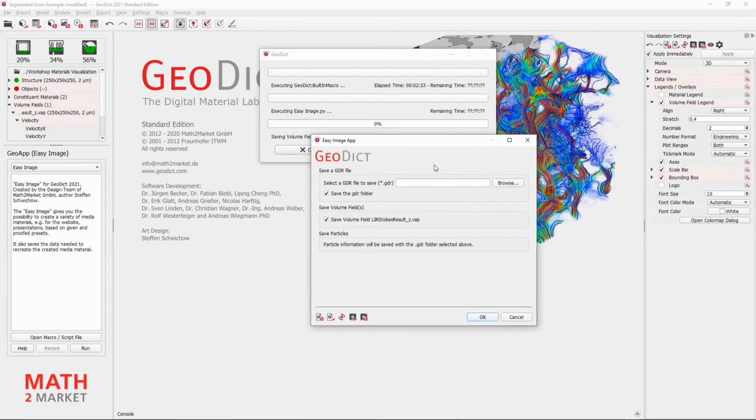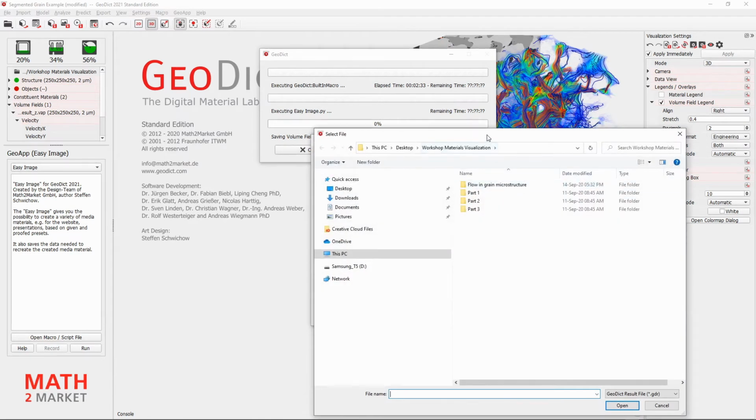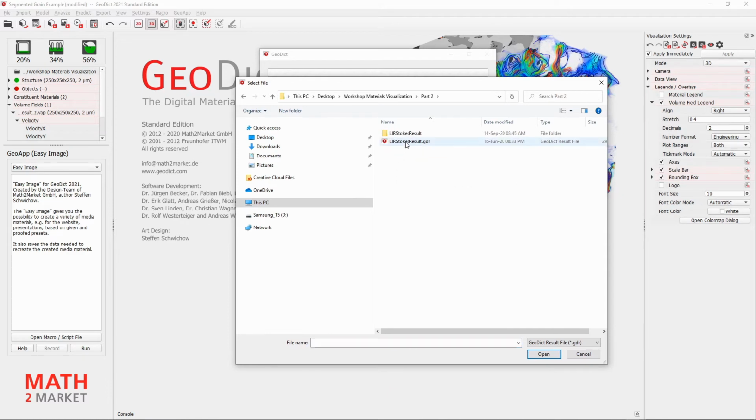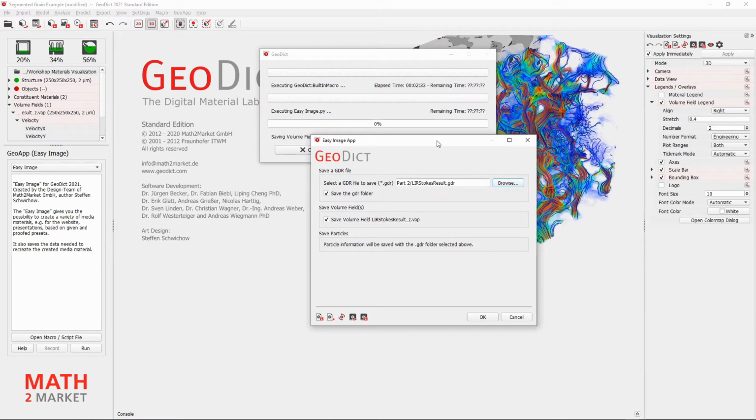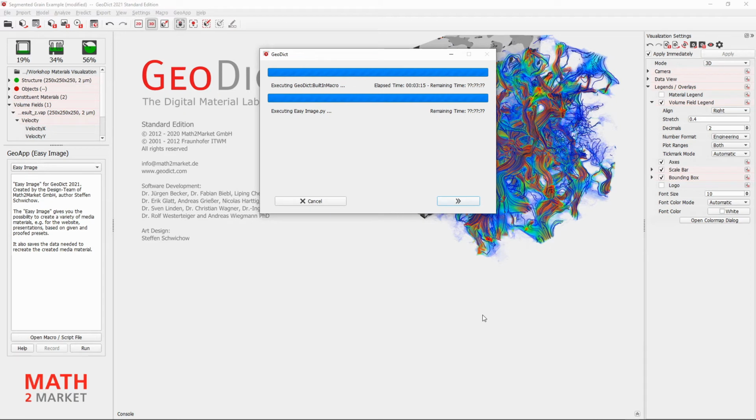Here we can save any simulation results that were used in the creation of this image and copy them to the resulting folder. This allows us to have all files to recreate the image in one place. For this purpose we click on Browse here, go to the subfolder Part 2 and choose the Lear-Stokes result.gdr by double-clicking. This will result in the simulation result being copied to the resulting image folder. The used volume field can be saved separately down here, without the need to copy the whole simulation result folder. We click OK.